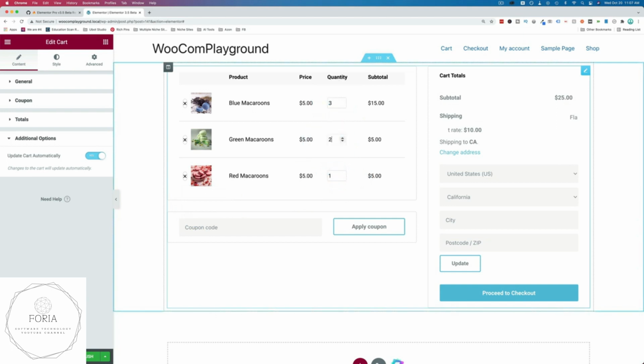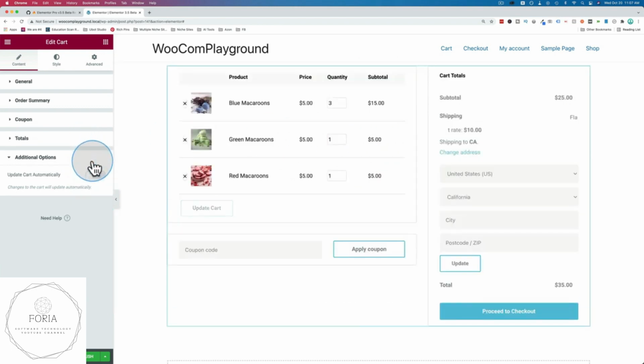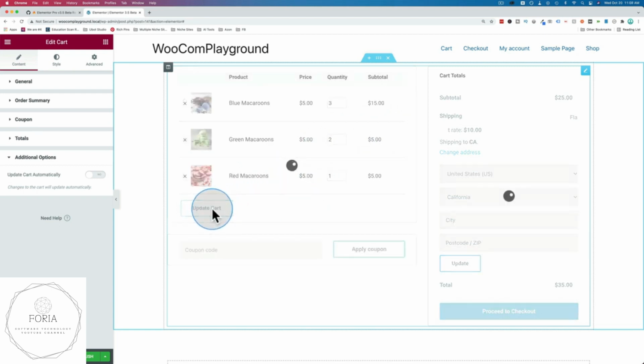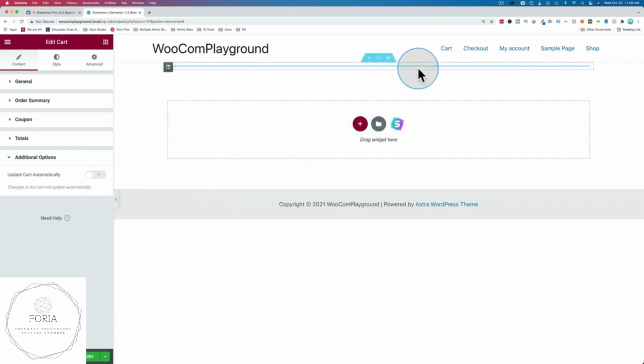So if I change this to 2, it's not going to work in here because we're inside of Elementor. But when we publish this, when I change that to 2 and then tab out of that field, it's going to be $10 for the subtotal. Whereas normally, we have an update cart button, you have to update the amount, click on update cart, and then it will change. And because this is in beta, right now there appears to be a little bit of a bug. If I click on update cart now, the widget is going to go away.